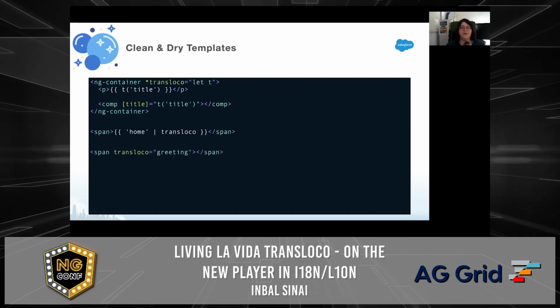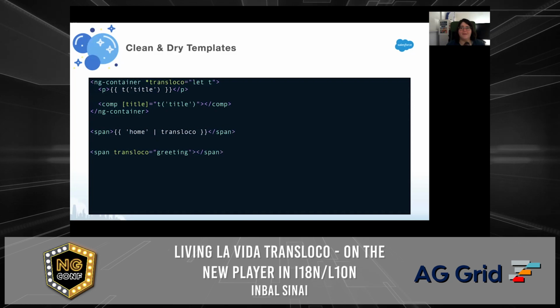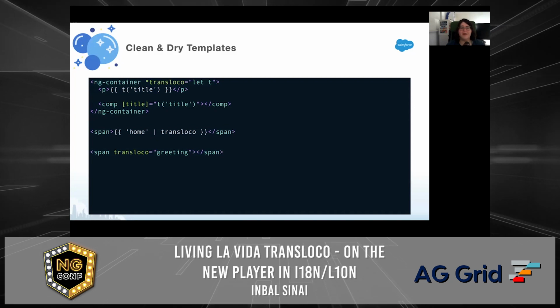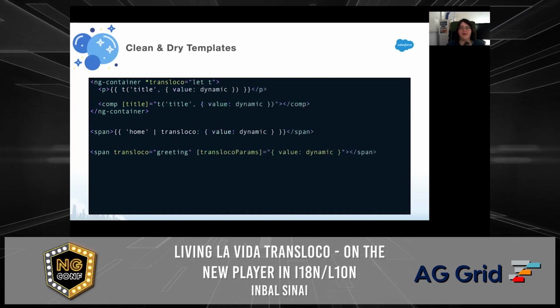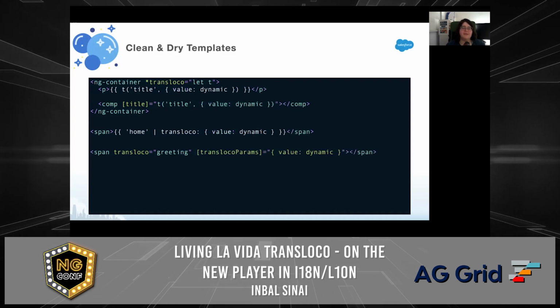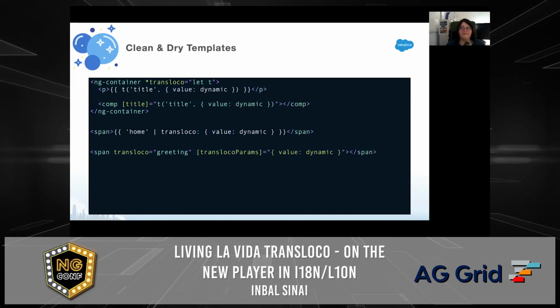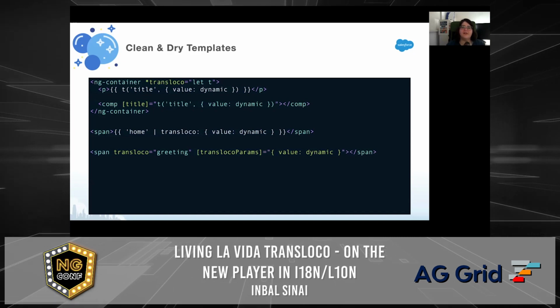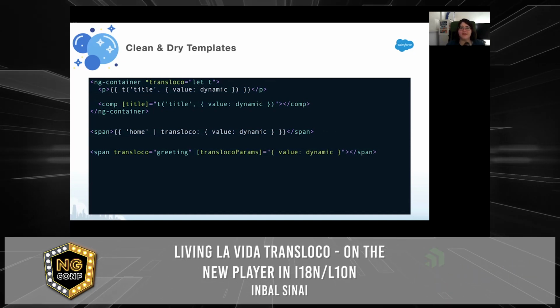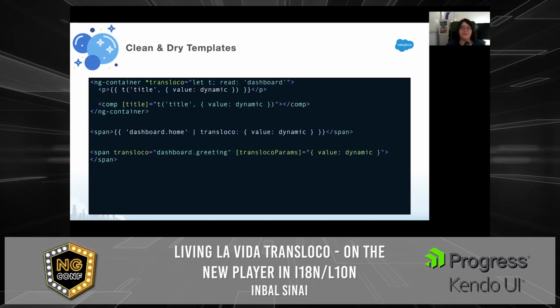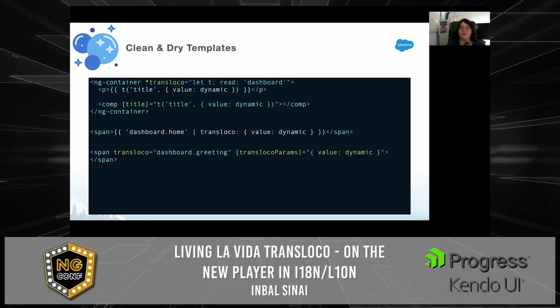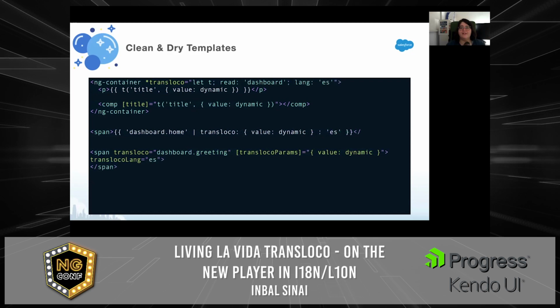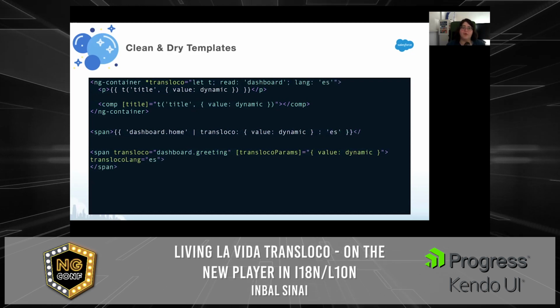If you have dynamic values, Transloco's got your back. Just add them to the function call, pipe, or directive. If the strings are nested in a namespace in the translation JSON file, it can be added to the structural directive's read input, and that can save on a lot of repetition. Want to use a different language in the middle of your template? Also not a problem. You can easily add it to the structural directive, pipe, or directive.